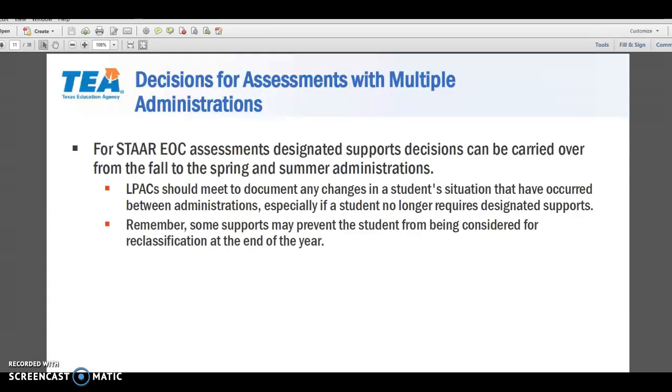As I mentioned earlier, the STAR EOC assessment decisions can be carried over from fall to spring and summer administrations. This would affect, for instance, if a student is taking English EOC in December, which would typically be the retest. If they do not pass in the fall and they're going to retake it in the spring, that decision from the fall could carry over to the spring.